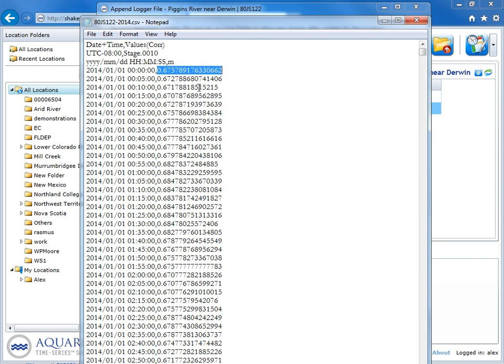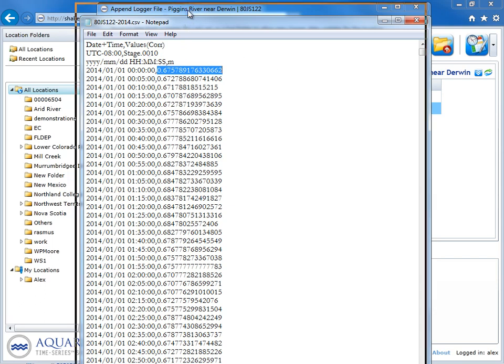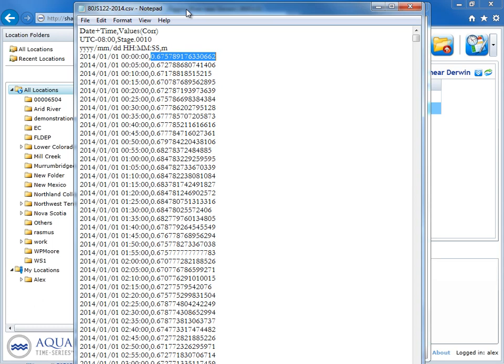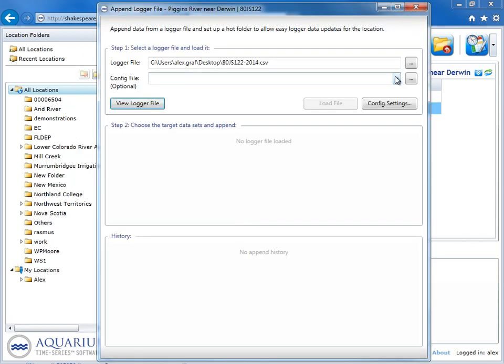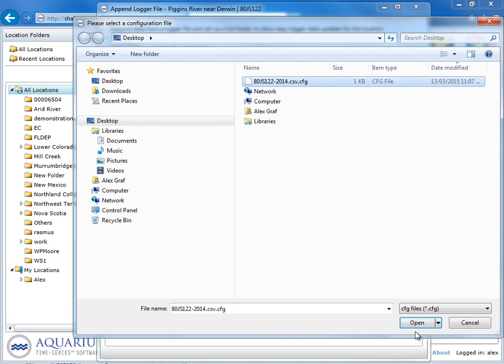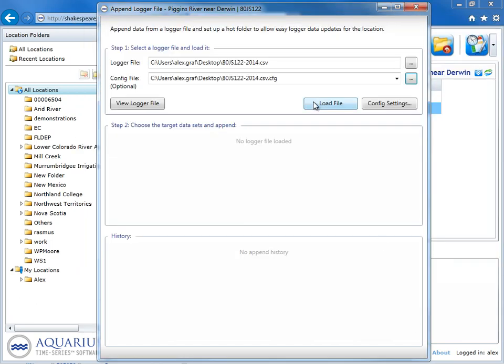This is the data that I'm going to load into AQUARIUS server. This file, let's imagine I obtained from the data logger at the monitoring site by downloading it with my laptop computer. Let's close that. I'm not going to go through all the details of how to configure and append. I'm just going to use a config file that I've already prepared in advance and load the data from my CSV file.